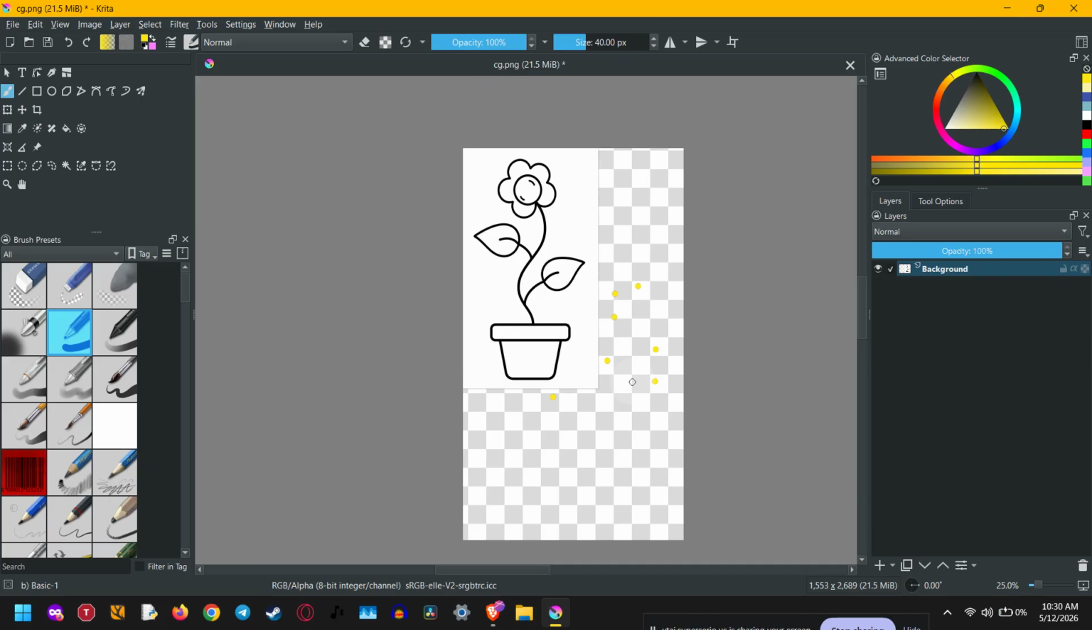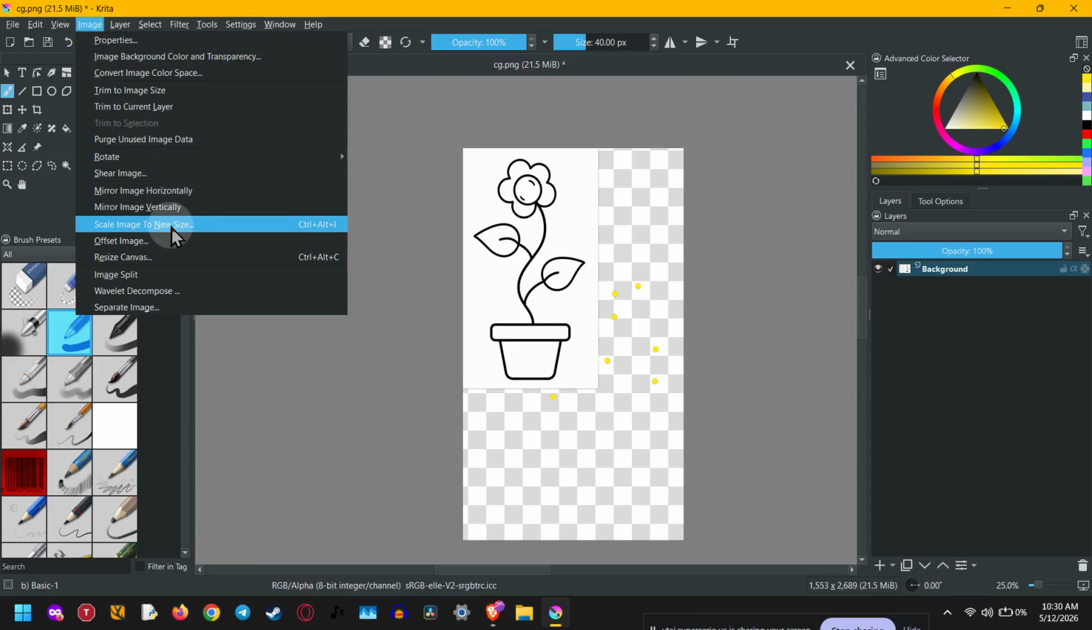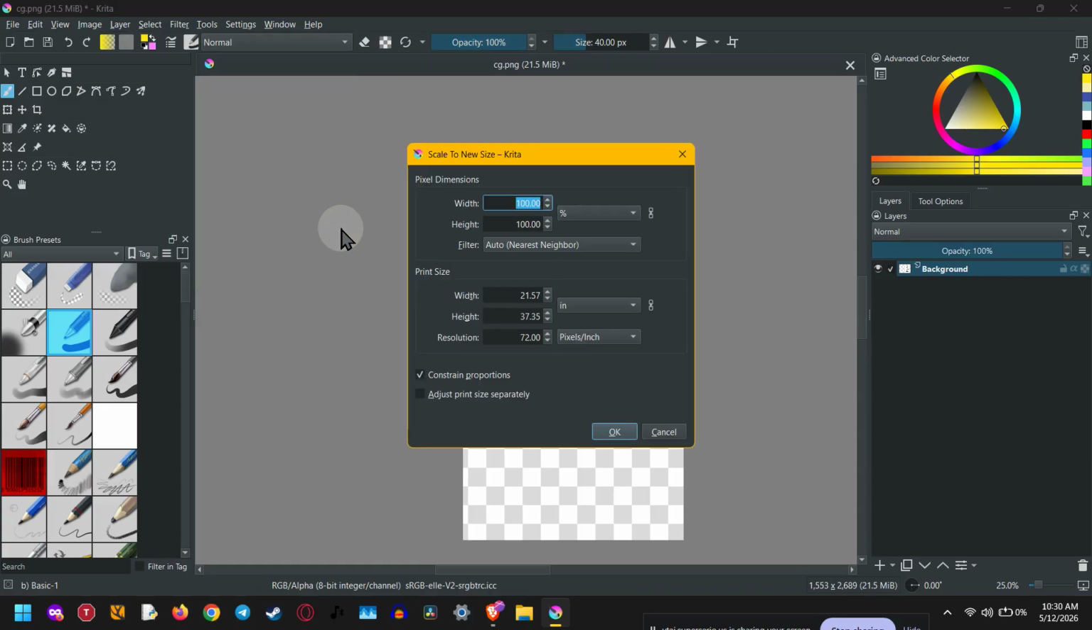Again, go to the top menu and click Image. This time, select Scale Image to new size. You can also use the shortcut Ctrl+Alt+I to open it quickly. In the Scale Image window, enter your new desired width and height, or set the pixel resolution you want. If you are resizing for social media, printing, or a specific screen size, this is where you can type in the exact values you need.